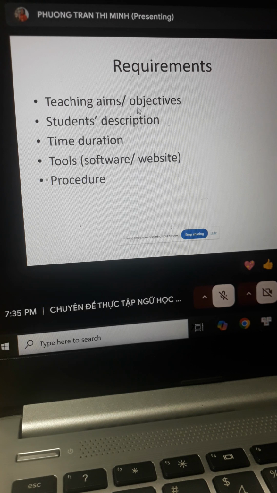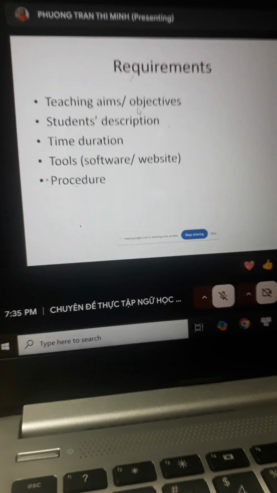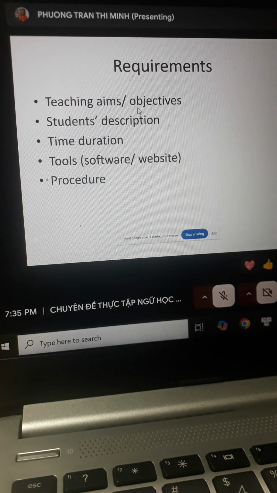So I want to make just 1 minute so that you can type in the chat box. If you want to describe the student, could you please outline some criteria? What should we describe about the student? For example, do you need to pay attention to the student's language proficiency level? Do you need to pay attention to the age? Do you need to pay attention to, let's say, learning style?